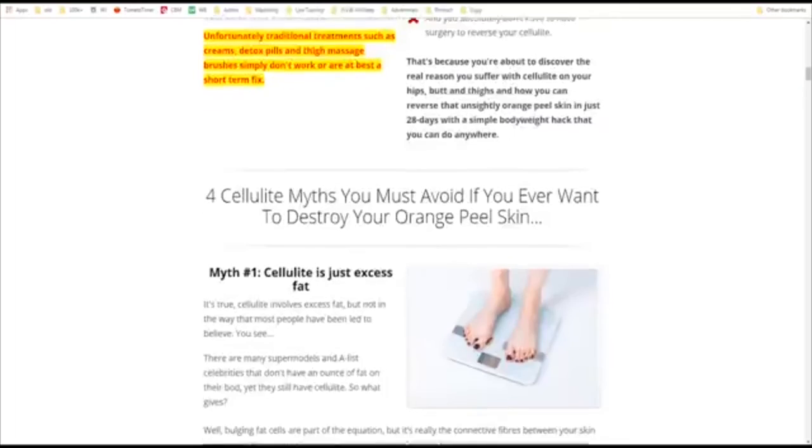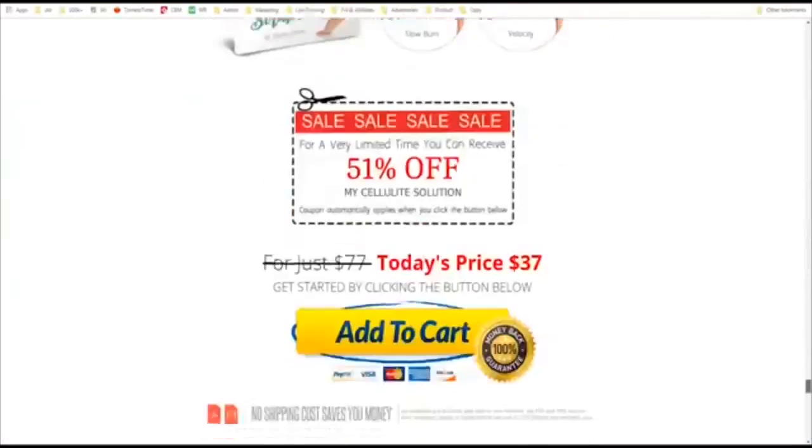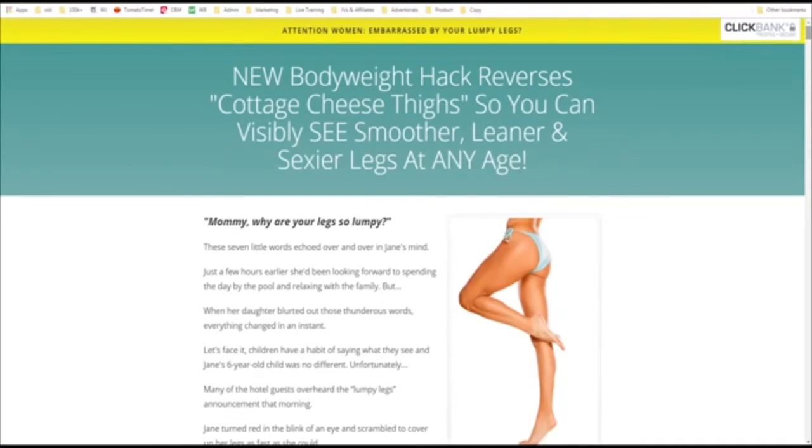So I might need to change what product I'm promoting. But the point is, now I have a working funnel, and I can start making money. I can start advertising on Google, Facebook, or YouTube without having to spend any money for a website builder or a website developer or any of that.